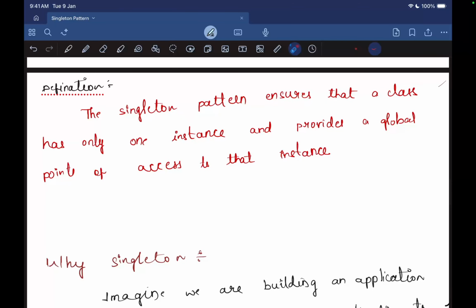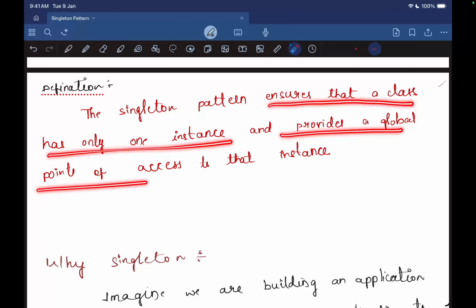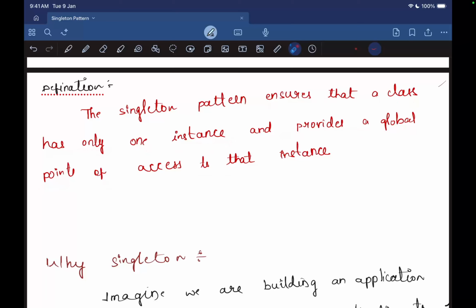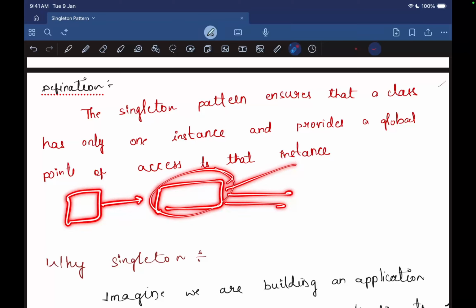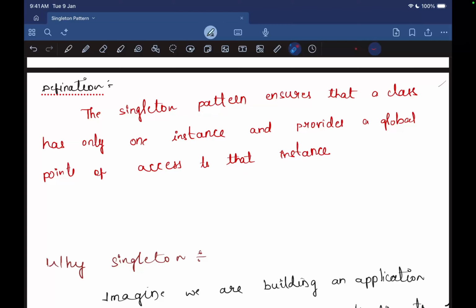Now the Singleton pattern ensures that a class has only one instance and provides a global point of access to that instance. In simple words: one class, one instance, and everyone should use the same instance. The Singleton pattern tells that the class should have a single point of access, or a single instance, and every piece of code in the application should use the same instance.